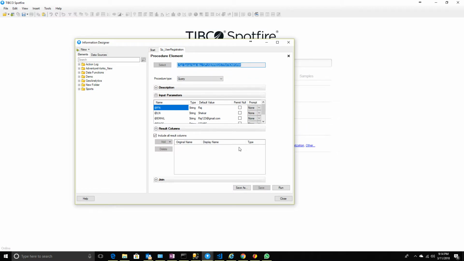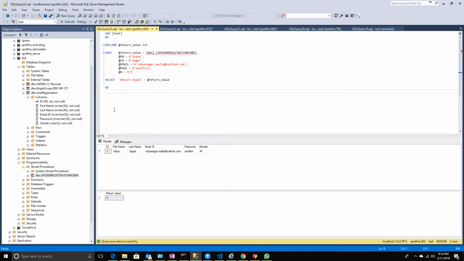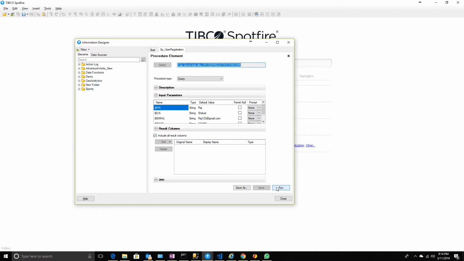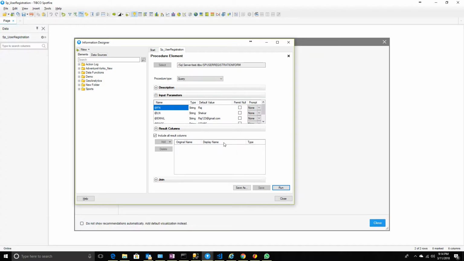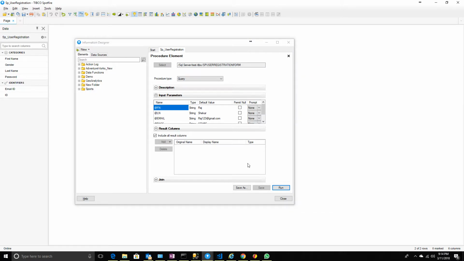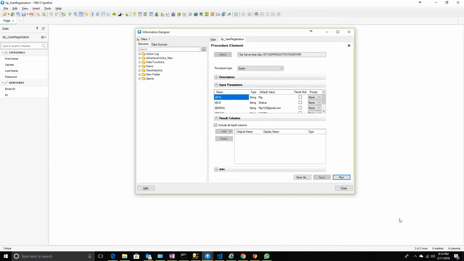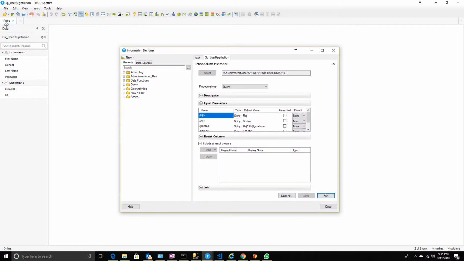So I gave the default values, just like when I executed the same within my SQL server. I just passed the values from here. Let me run that. So something ran actually, I think. Okay, cool. So it ran successfully, and that information link, or the procedure output, has been loaded into my Spotfire client, where you can see there are two rows.